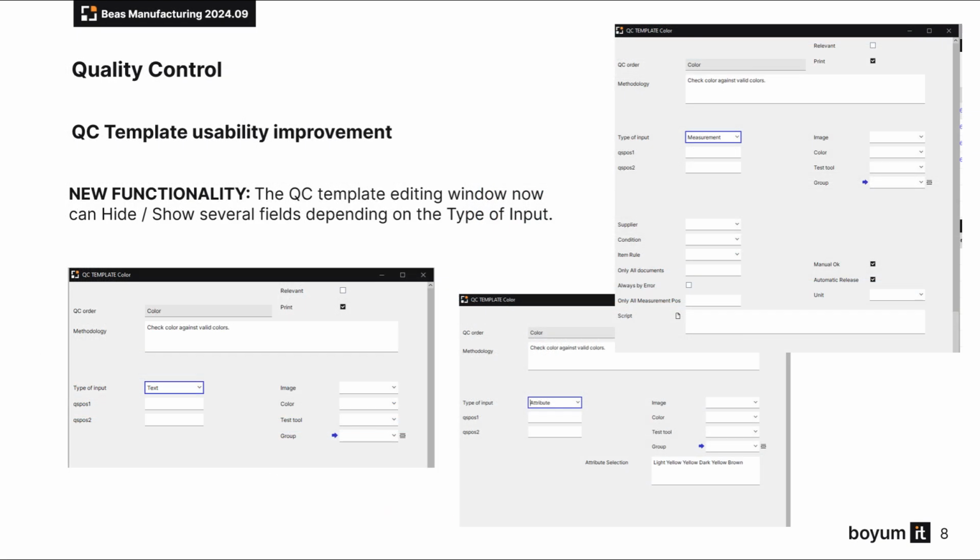We introduced a usability improvement in the quality control template. The QC template editing window now can hide or show several fields depending on the type of input.